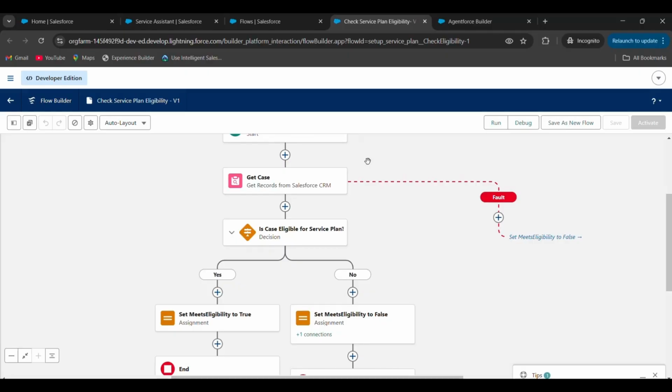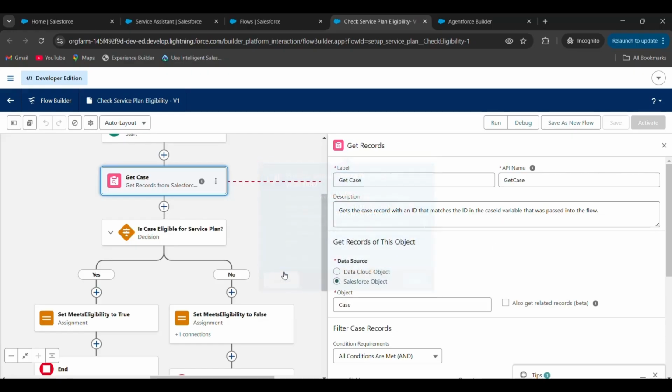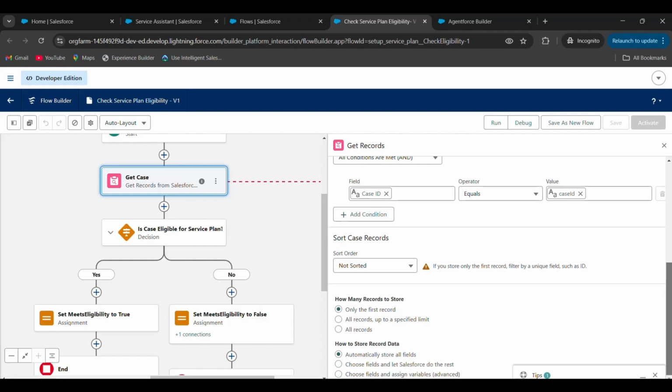We are adding the Agentforce Service Assistant on the case record page. So whenever we place that component on the case record page, we are getting the case details based on the case ID. Once we get the case details, we are defining the eligibility criteria.